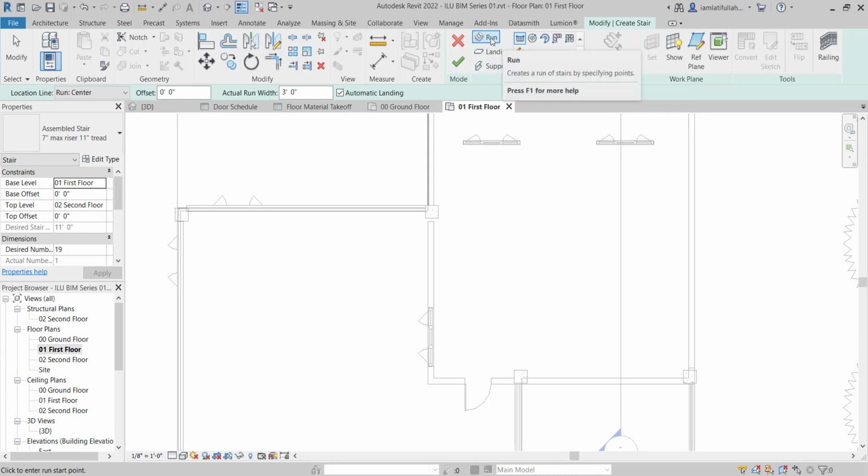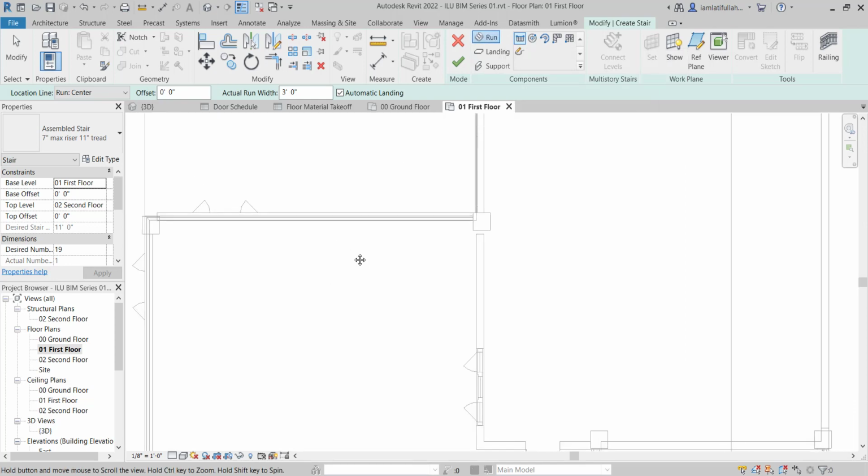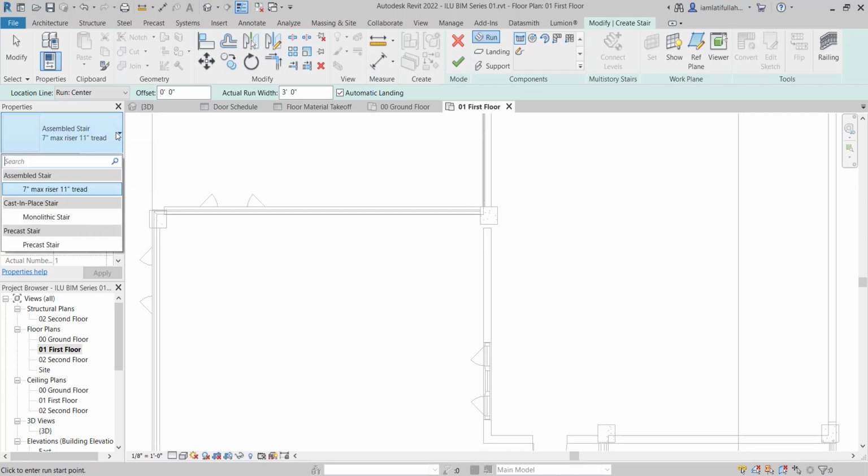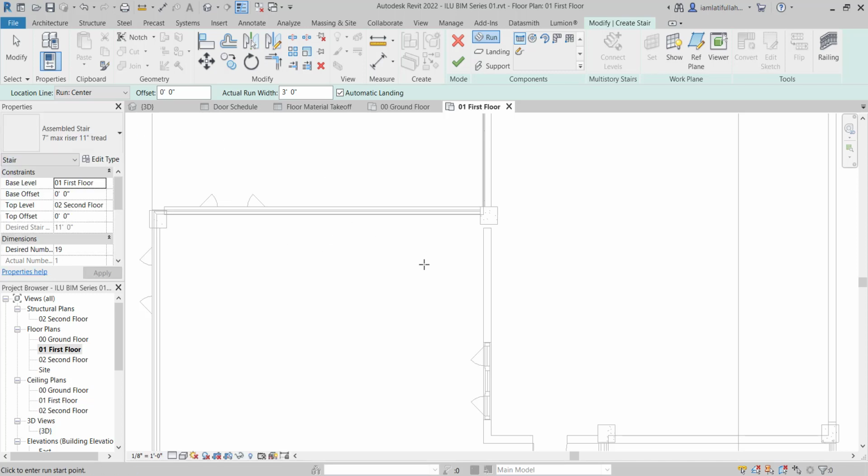So we are going to start from the run. So it says how you can make your stairs. So in the properties, first click the type of properties you want. So it is a 7-inch maximum riser, 11-inch tread, and assembled stair. These are selected. You can also go for monolithic and precast. So let's create one with the default setting and then change it to another one.